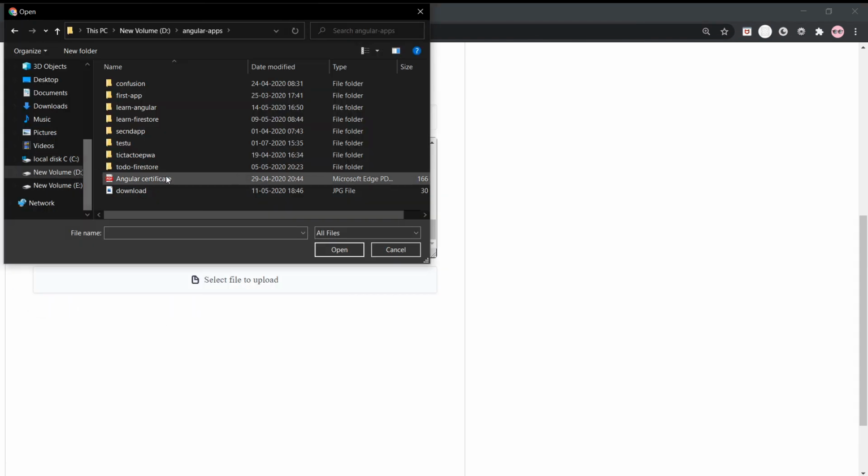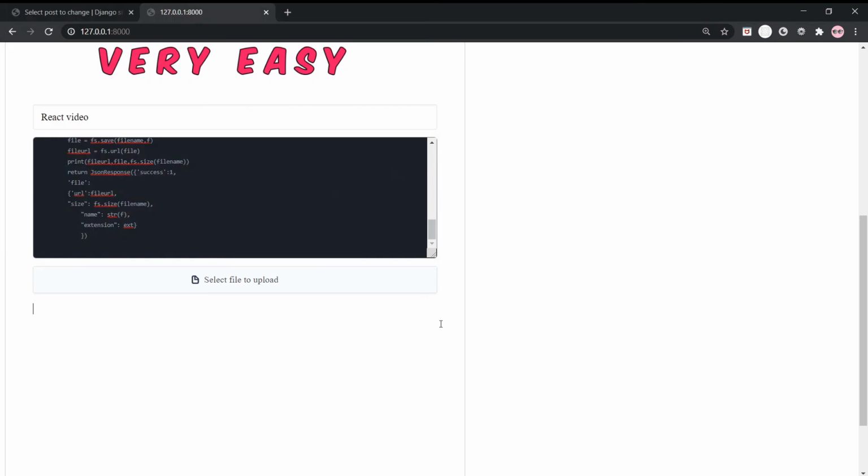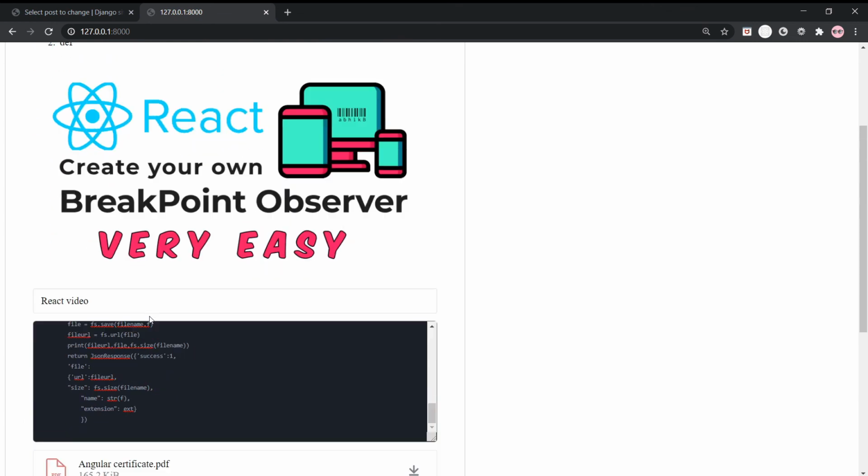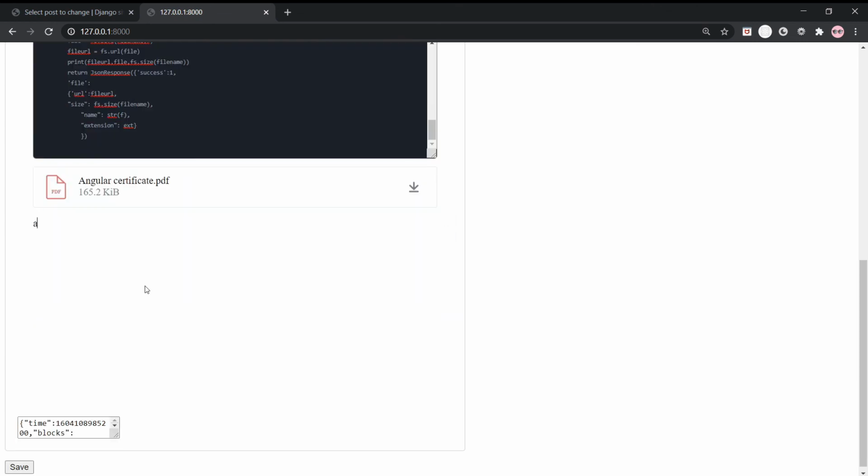So for the attaches you can add any file. I am adding one of my files. So let me add some normal text here. You can also add normal text here, that is pretty obvious, right?